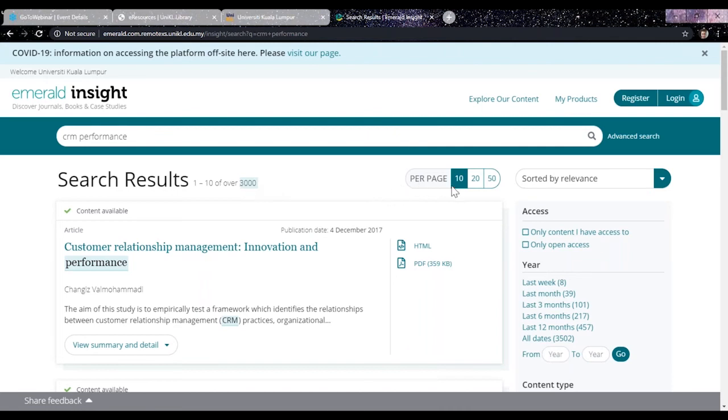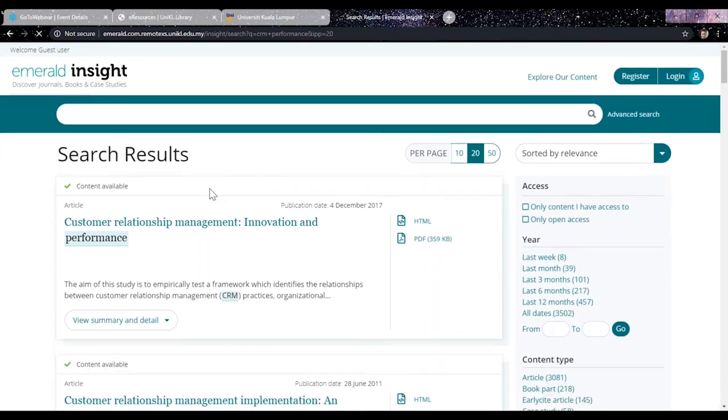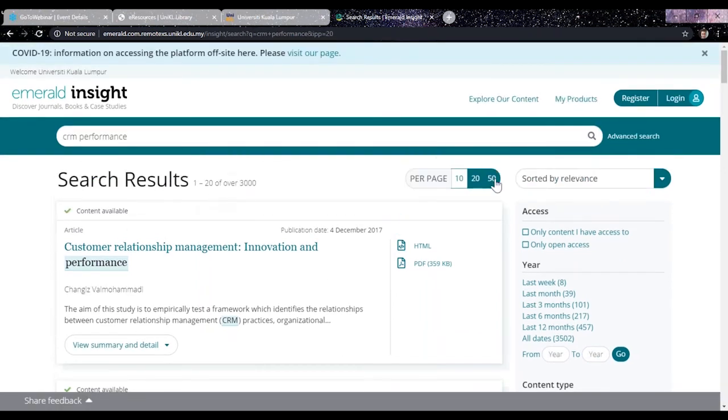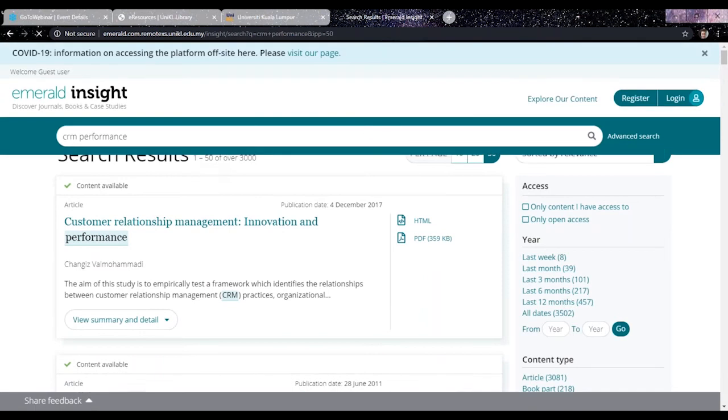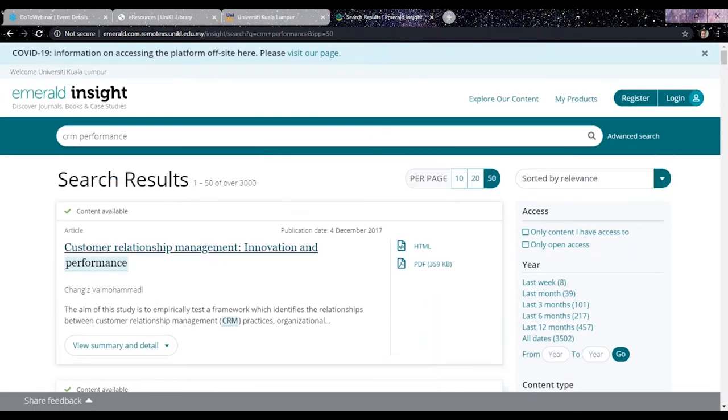Under this, you can always choose how many results you want to show in a page, either 10 or 20, then it will change to 1 to 20 here. If you needed to see more results, you can click on 50 and it will just show 1 to 50 in one page, over 3,000 results.